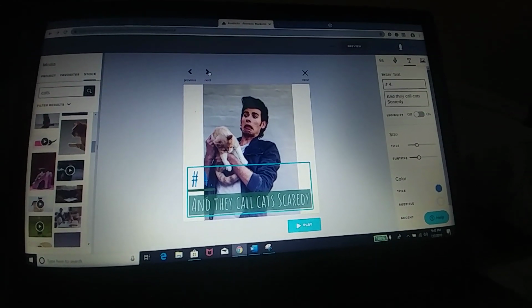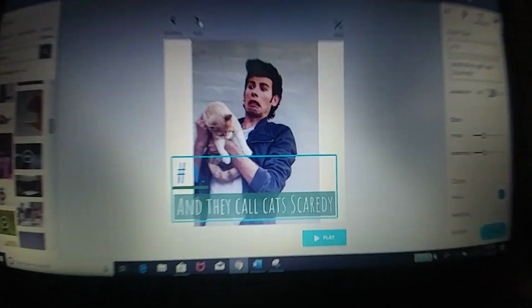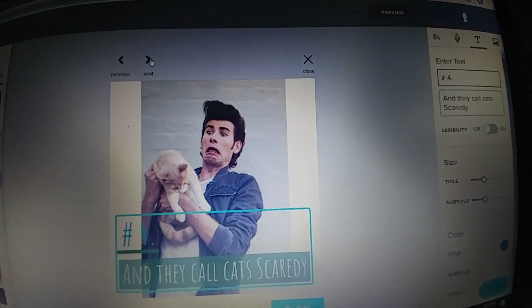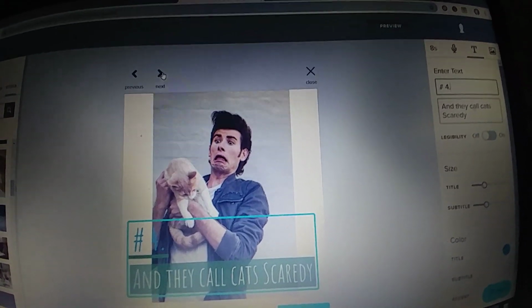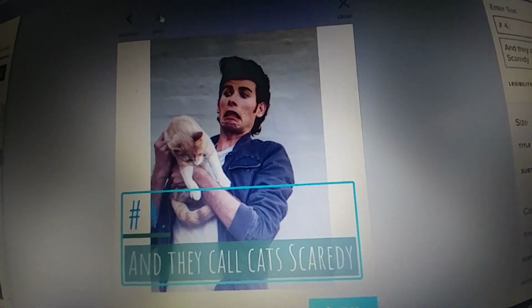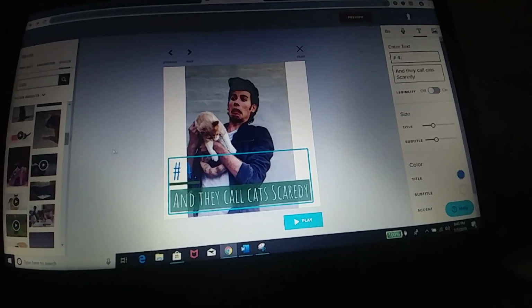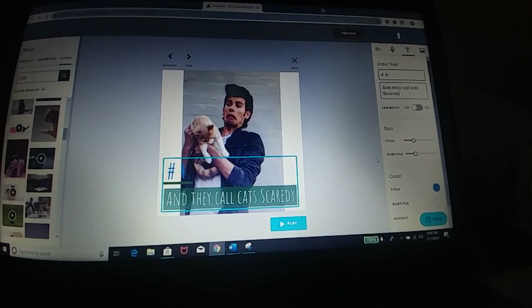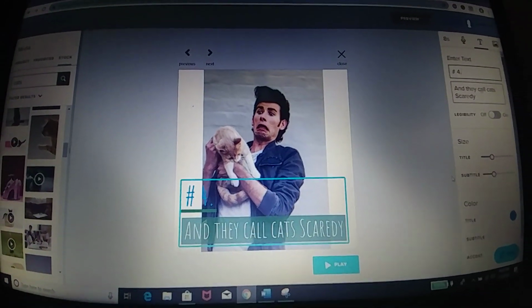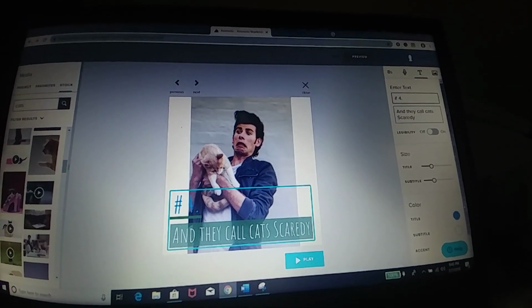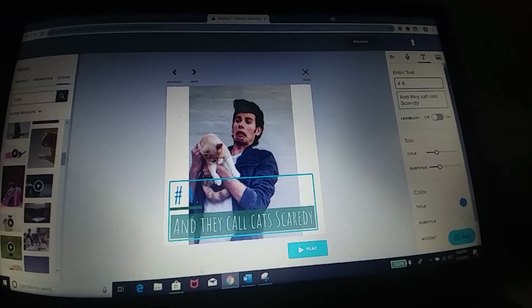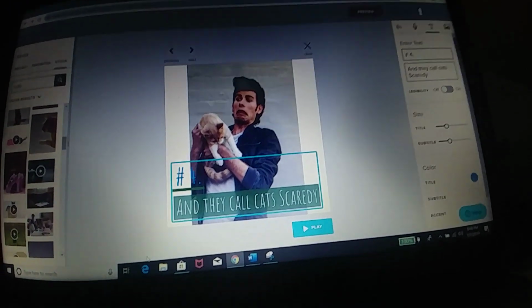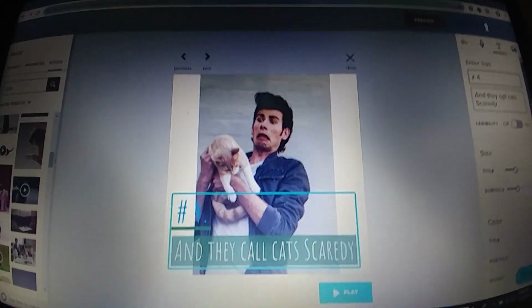Now this one, I just thought it was great because the guy's expression, y'all, like he is absolutely disgusted, terrified, something about this poor kitty. Poor kitty. And they call cats scaredy because they always do. They see scaredy cat. This cat's braver than that man. Bless his heart. I changed my font to make sure that it showed up. I kept my little green theme going on.